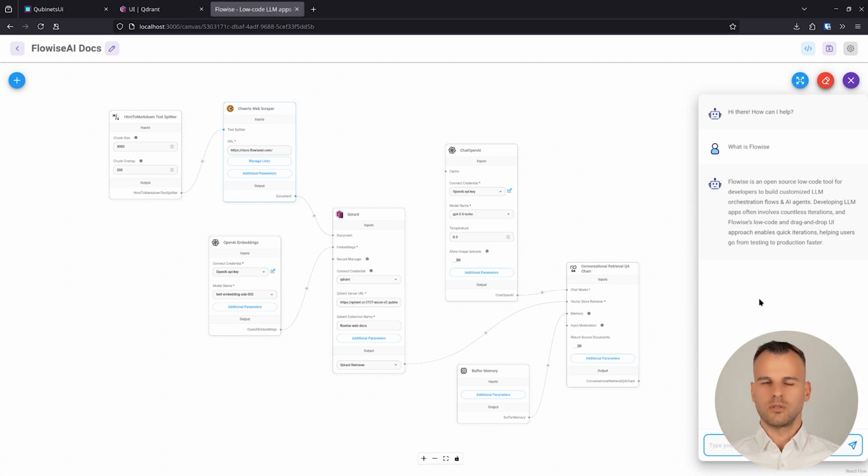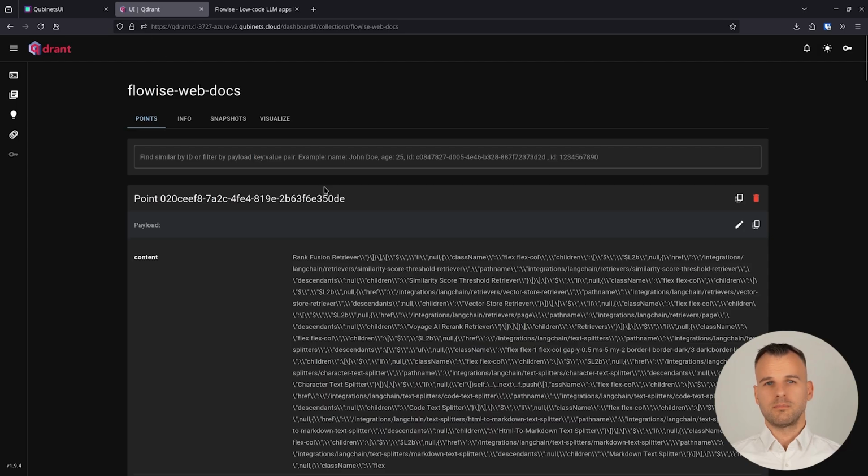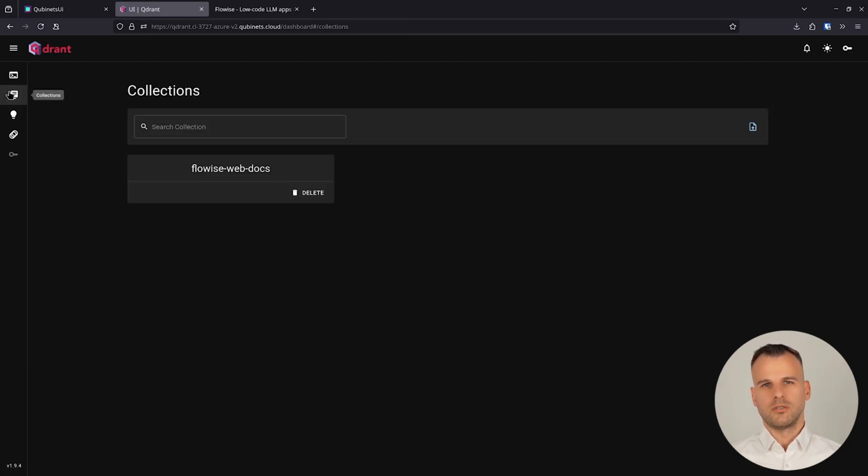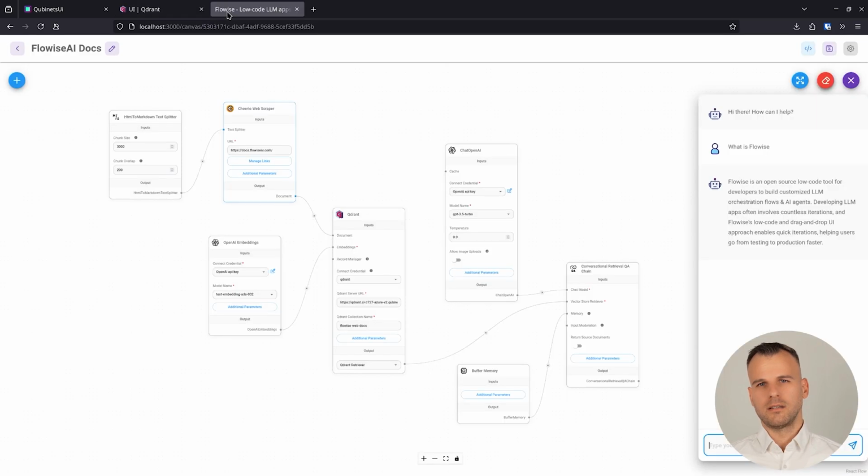An important point to note here is that our data is now permanently stored in the Qdrant database. This means that even if the server restarts, the data remains intact. You can reuse this database in any other flow within Flowise without needing to scrape the web again. This makes your data management more efficient and reliable, allowing you to build more powerful AI models with consistent access to the latest information.